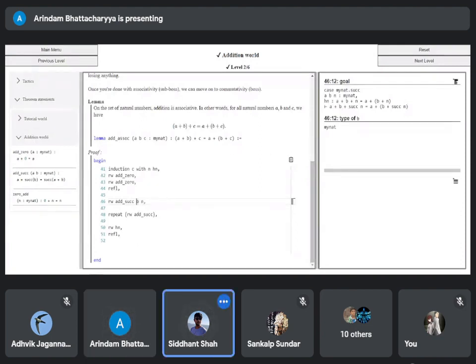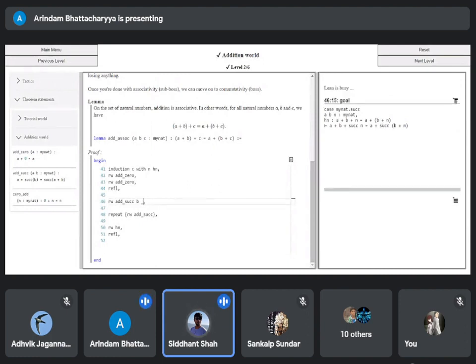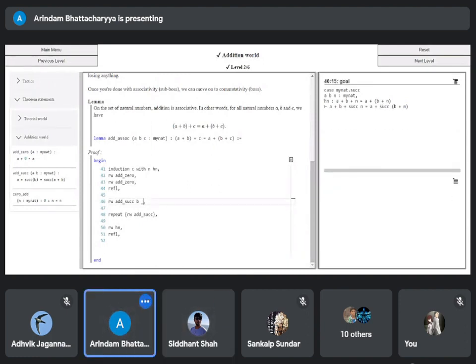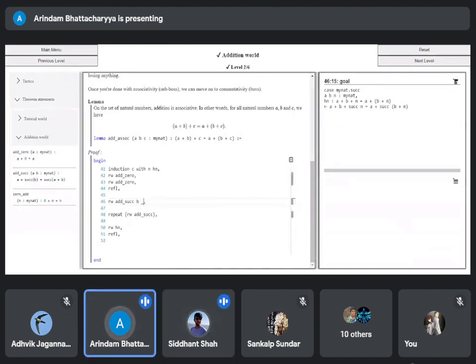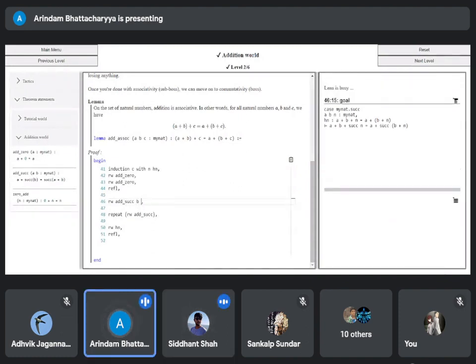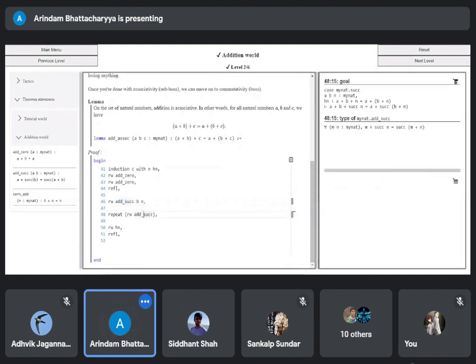Okay. And what is the repeat line? Even this works. If you do not want to give an explicit variable, you can just type underscore and Lean will figure out what to put there. What repeat does is, the proof Advik wrote originally had rw add_succ three times. Instead of doing that, you can just do repeat rw add_succ.